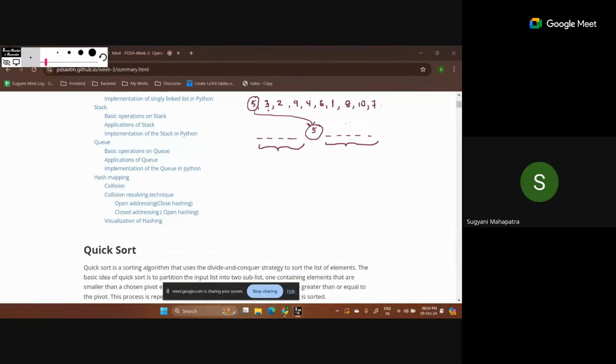So let's start. I have 3 here. 3 is less than 5, so I will put 3. Then I see 2. 2 is also less than 5, so I will put 2 here. Then 9. 9 is greater than 5, so I will put 9 over here. Then I have 4. 4 is less than 5, so I bring 4 to the first part of the list. Then 6. 6 is greater than 5, so 6 will come to the right side of the list. Then 1 should come here. Then I have 8, 10, and 7.